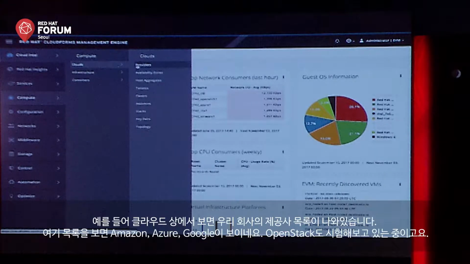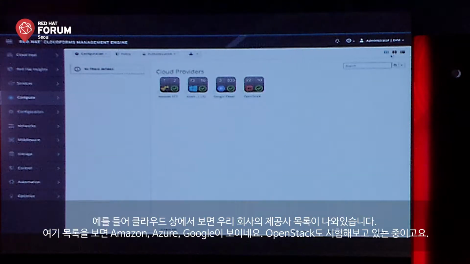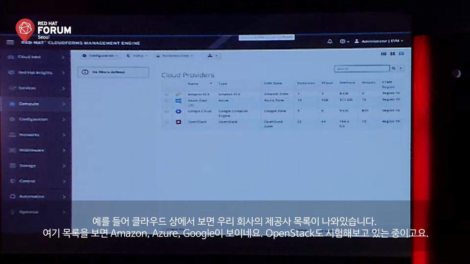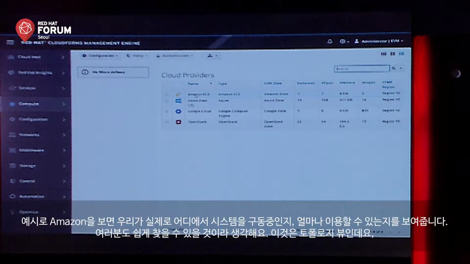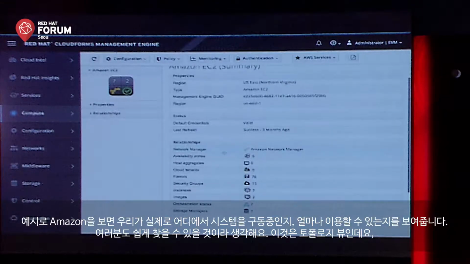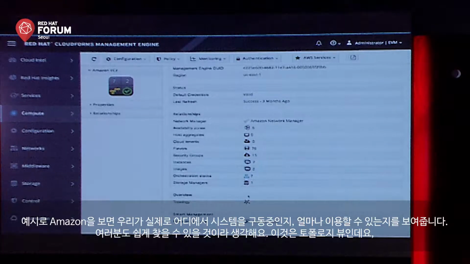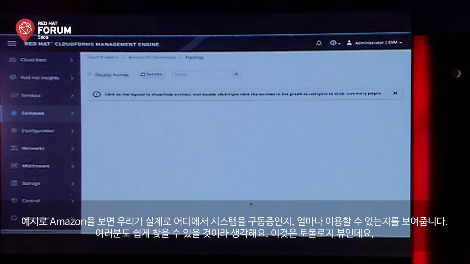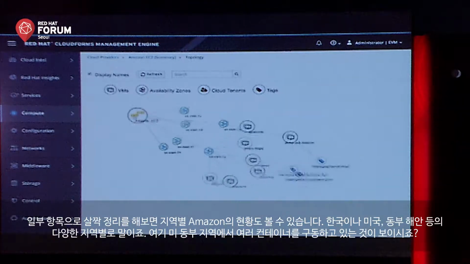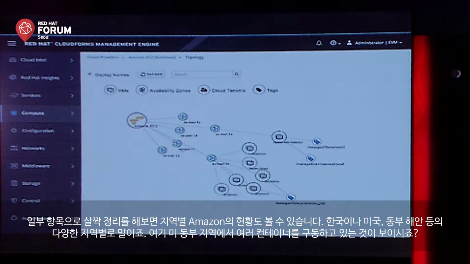So, for instance, in the clouds, if I look at our providers, we've got a list here. You'll see that we're using a bit of Amazon, we're looking at a bit of Azure, Google, and we're even experimenting with OpenStack now. So drilling down into Amazon, for instance, it shows us where we're actually running the systems, what availability zones, and I think you'll find this view very easy to see. This is a topology view, and if I clean it up a little bit with display names, you can see that in Amazon, we have various regions. So there might be a region in Korea, or in the US, East Coast, and so on.